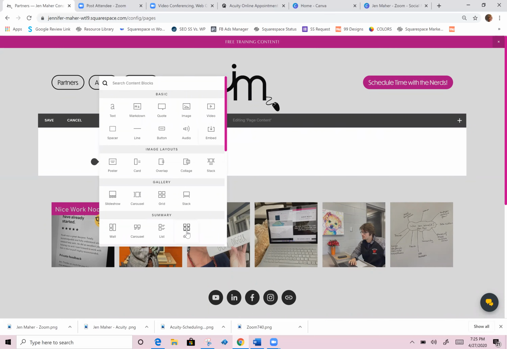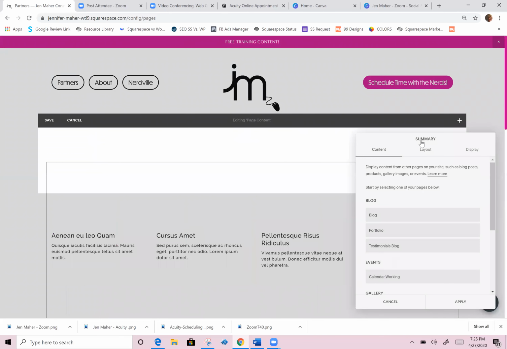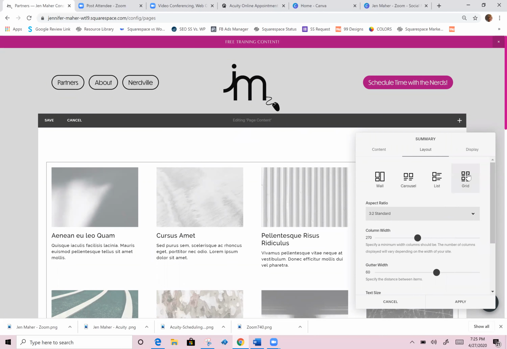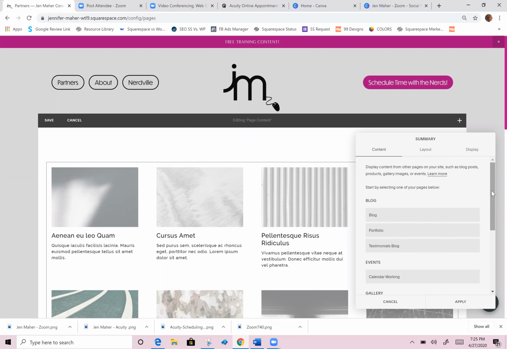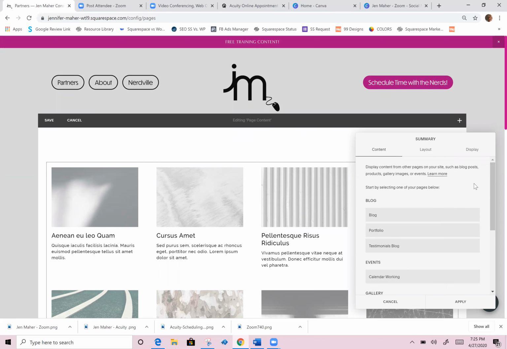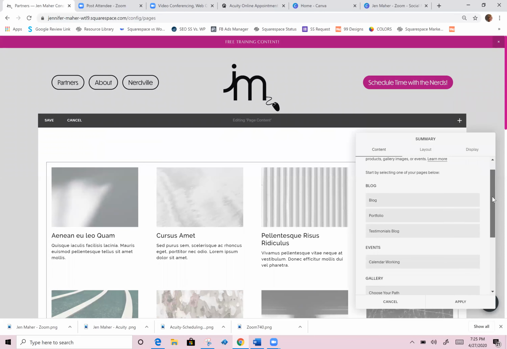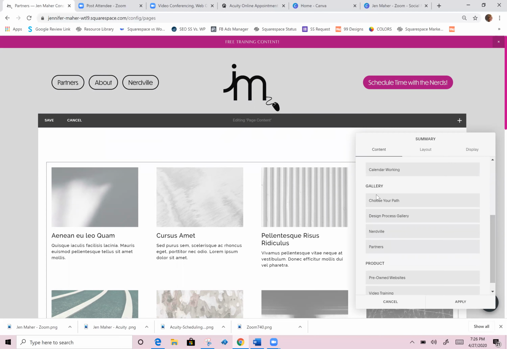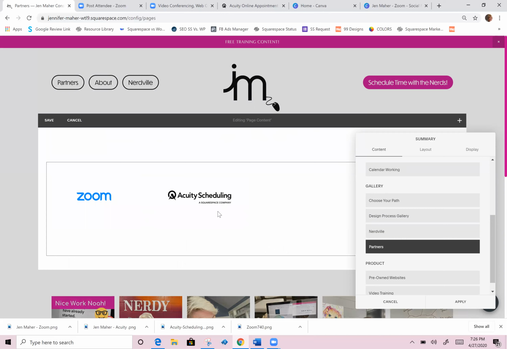Now, summary blocks are amazing because we basically just get to tell it where to pull data from. Once you've clicked on it, you can go into the layout and change the layout, so you're not forced to stick with the first one you chose. You can play around with it a little bit. But to me, it's usually easier to stick with the grid because I'm using all the same size and shape images now, and it's going to look a lot cleaner. So I'm going to tell this summary block what I want it to pull from. I know it's a gallery, and I know I called it partners. So there it is.